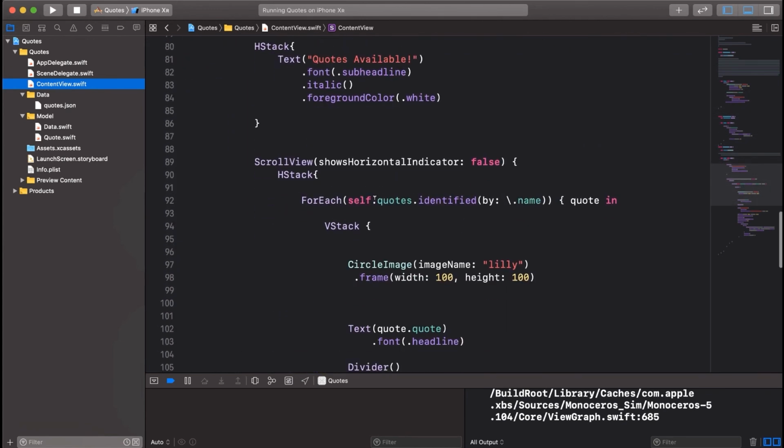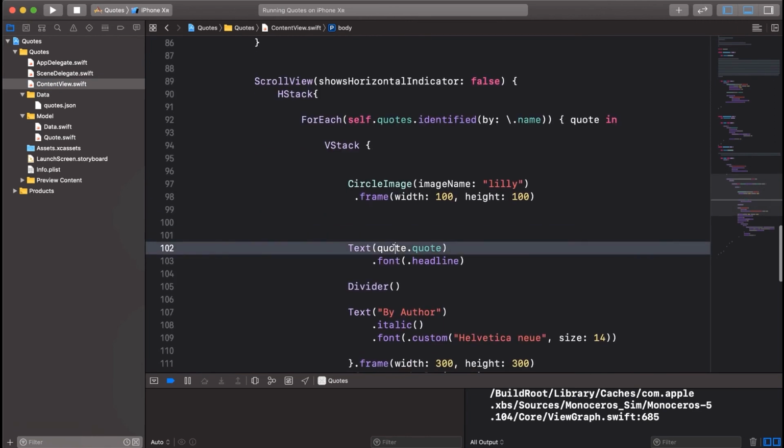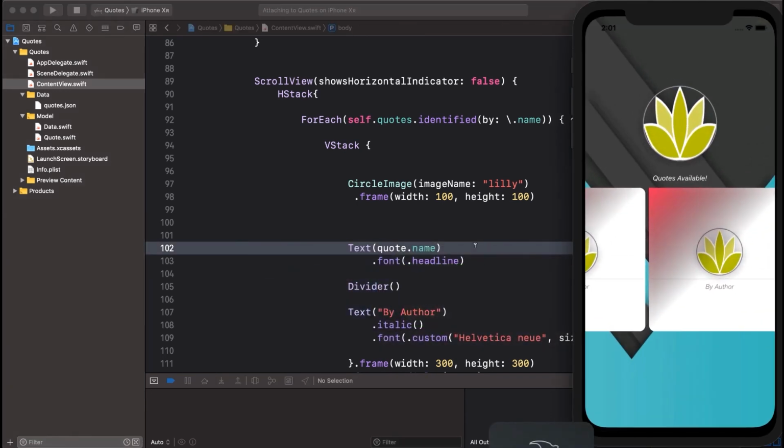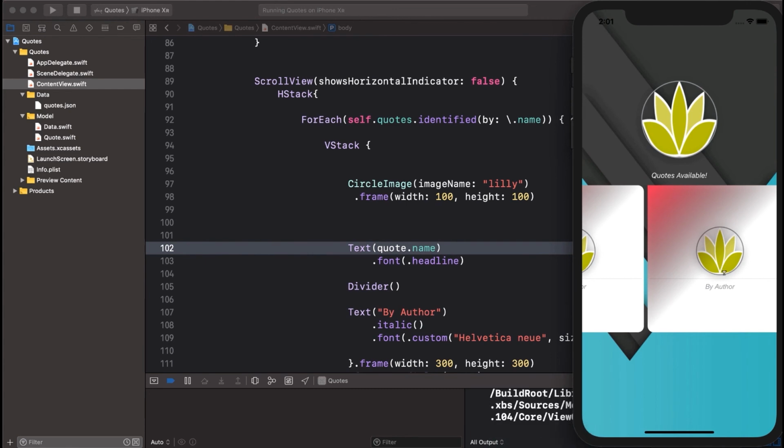So this is where we go through all the quotes. In this case, we say by name. We could have said by whatever else. And then here we say quote dot quote because that's what we're getting. We're just getting the quote. If I come here and say that name, what do you think is going to happen? Let's run this one time. We should see just names showing. Look at that. All the names are showing now.